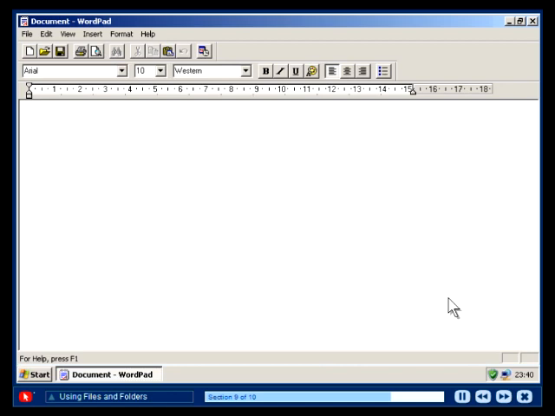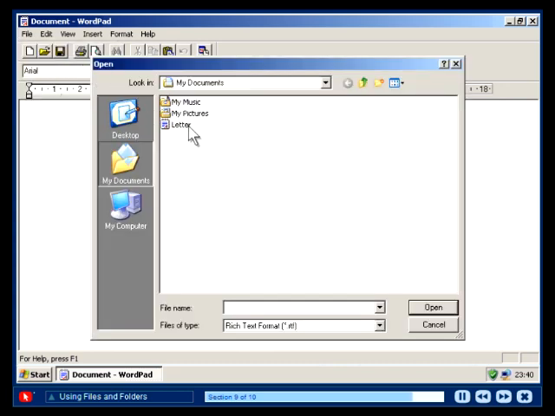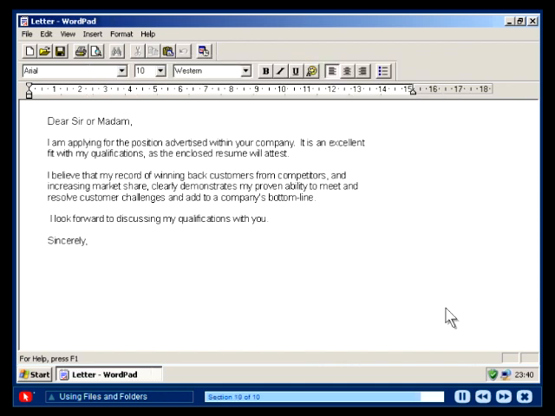If you want to open a file that you already saved on your computer, and if you have the program open that you used to create the file, go to the File menu and click Open. Then select your file and click the Open button. Now that you have learned about files and folders, take a look at the next video to learn about Windows XP Starter Edition's extensive help resources.